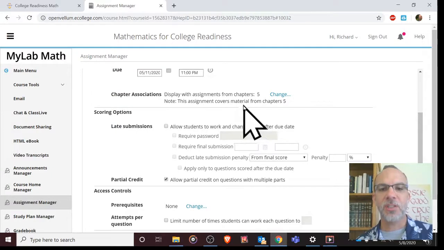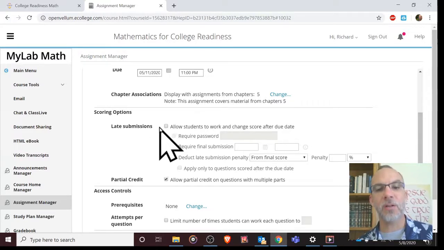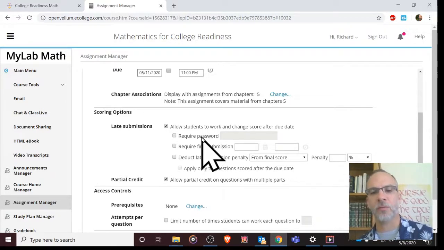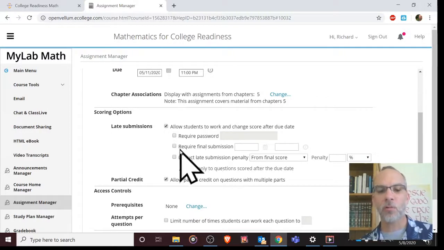Chapter associations, it's chapter 5. You can associate it with some other things in the book if you want to. Here we go, scoring options. Late submissions. Can a kid work late? Okay, I will allow a kid to work late. Maybe for the math department we would say no, you can't work late at all on an assignment. But if you wanted to allow the students to work and change the score after the due date, you could require a password so that they have to get a password from you in order to do it. And you just give that out to individual students if they have a need for it. Require final submission. Can they work on it indefinitely?